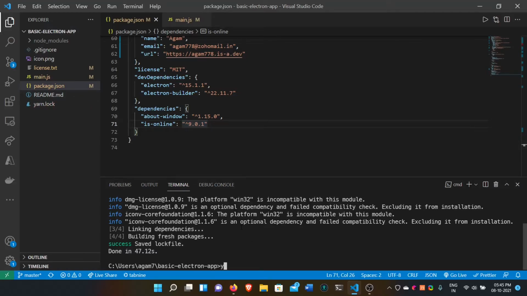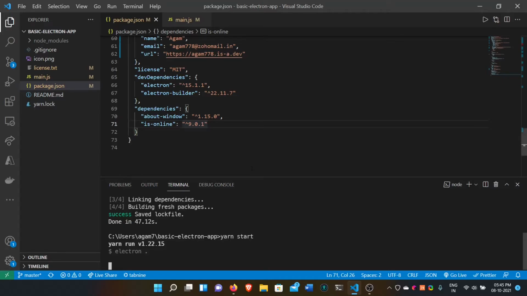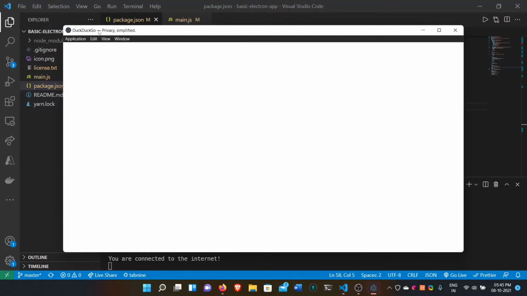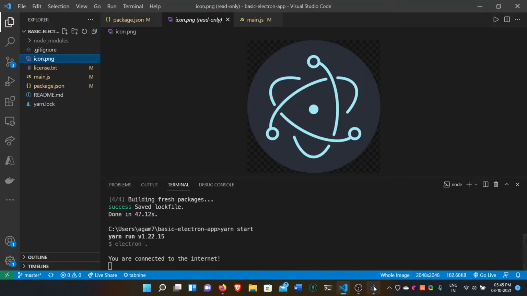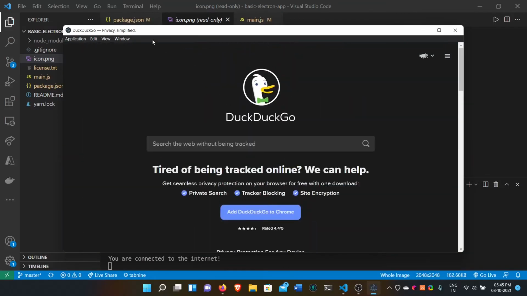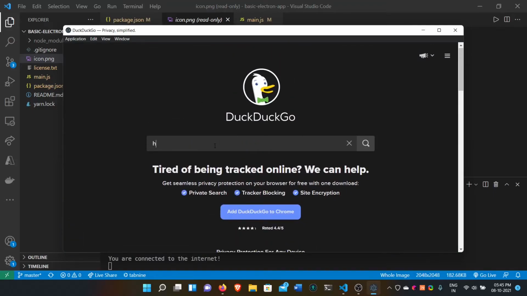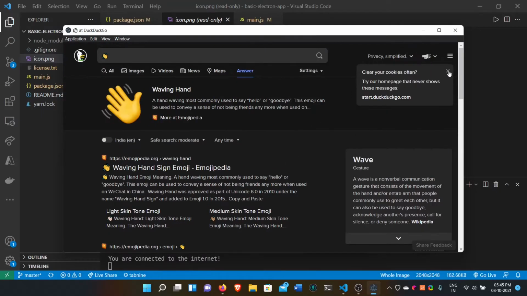So now what we have to do is run yarn start to test our app. It won't build currently, so just run yarn start. Yarn start will only work if you have it in the scripts, and I have already given you this in scripts. Now see, I gave you icon.png here, this Electron app, and it is showing here, and our app is ready. Everything is working, and DuckDuckGo is now converted into a Windows app.